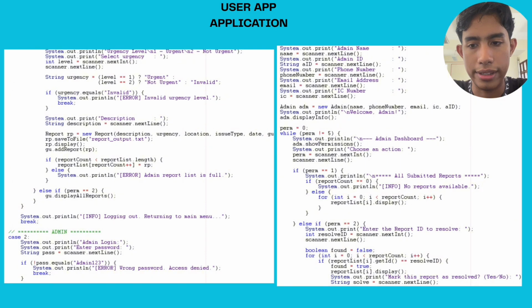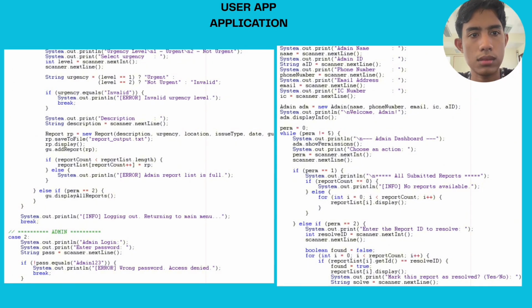If the user enters 2 at the start, it will ask the admin to log in first, which basically means you need to enter the admin password. If the password is not the same as what you entered, it will not proceed to the program. If you enter the right password, it will ask you to log in, where you need to enter all the information needed, and then you will have a few choices for the admin access. So we have the loop. If the permission is not equal to 5, the loop will continue. But if it is equal to 5, it will break the loop.